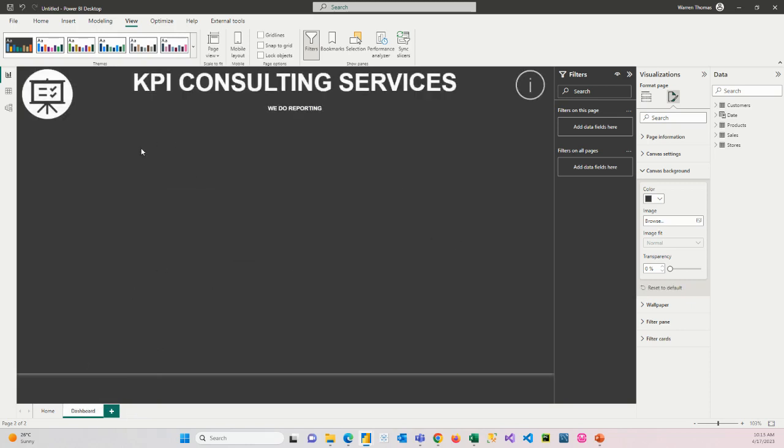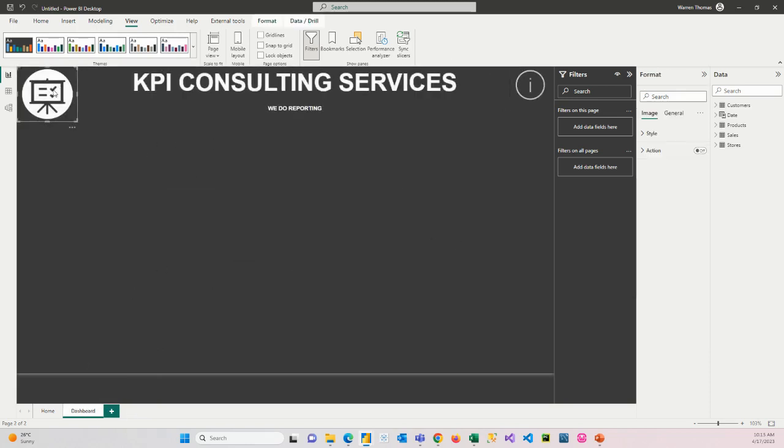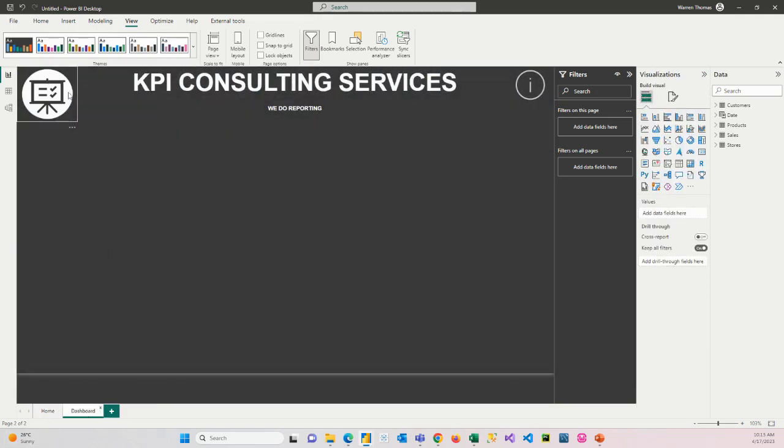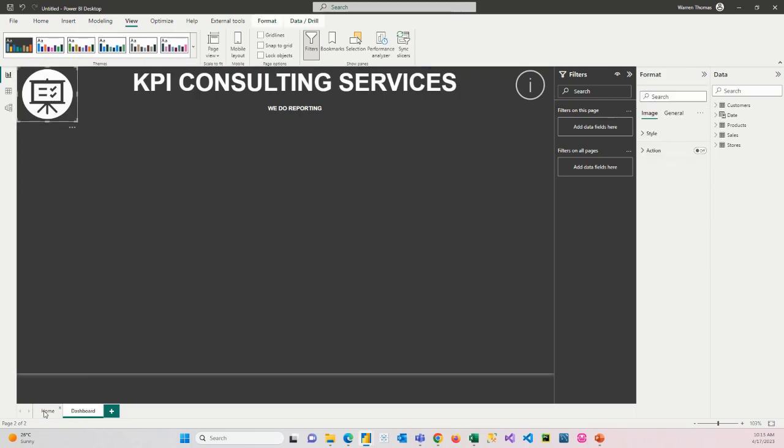Here we have our logo. What I'm going to do now is make this logo button always take us back to the home page, because we want this to be our back button. So you click on the image. You can see here under image, there's action. We can click that action option on. What do we want it to do? We want it to do page navigation, and the destination page is home.